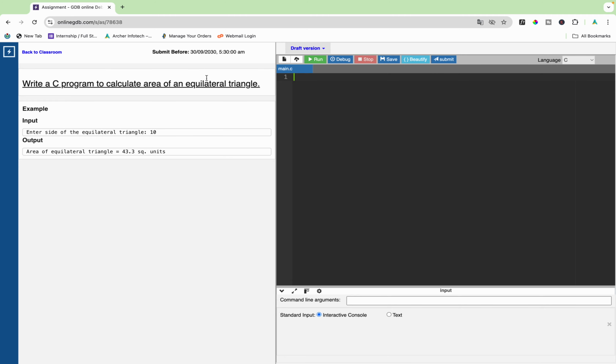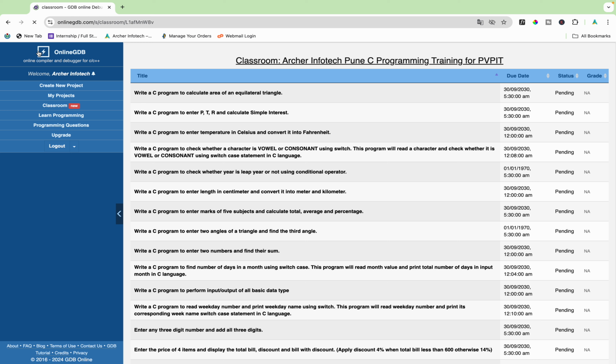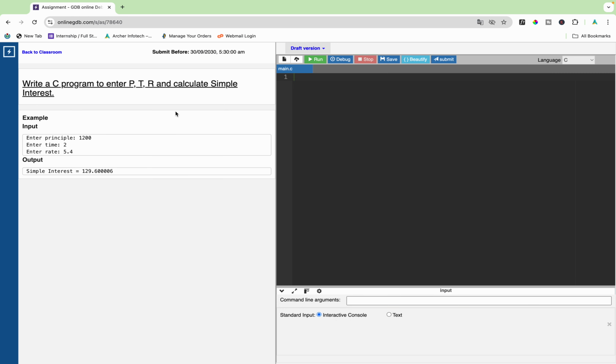Okay, after the code is submitted, just click on back to classroom. Again select the next program, then repeat the same thing. Read the question carefully, after that solve it over here, run it. When you think that the program is correct, then save the code, and then go to submit.